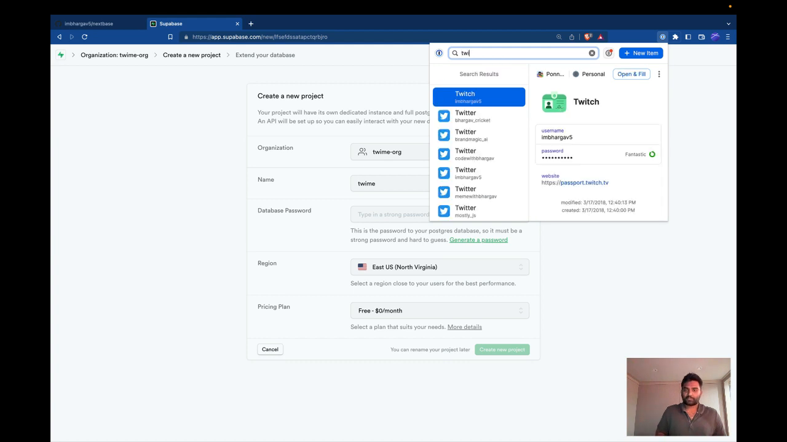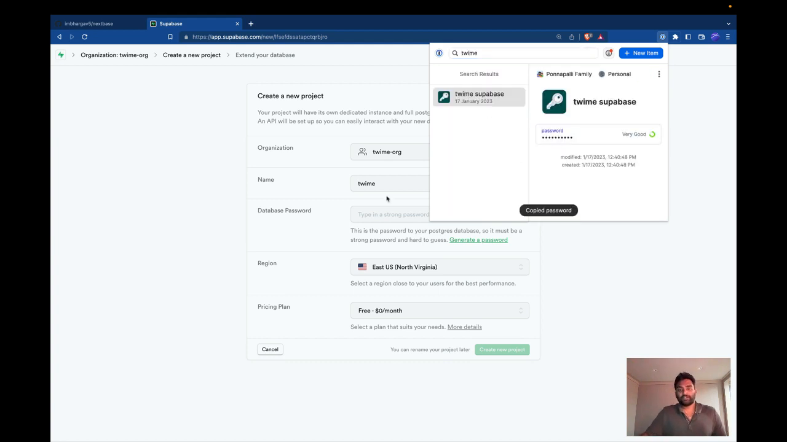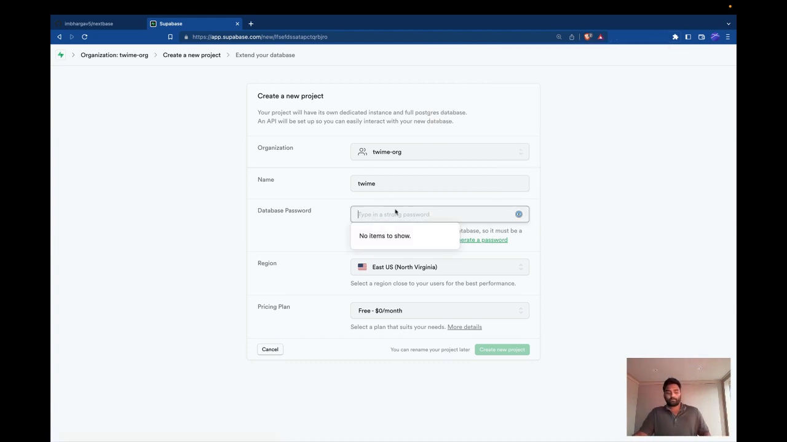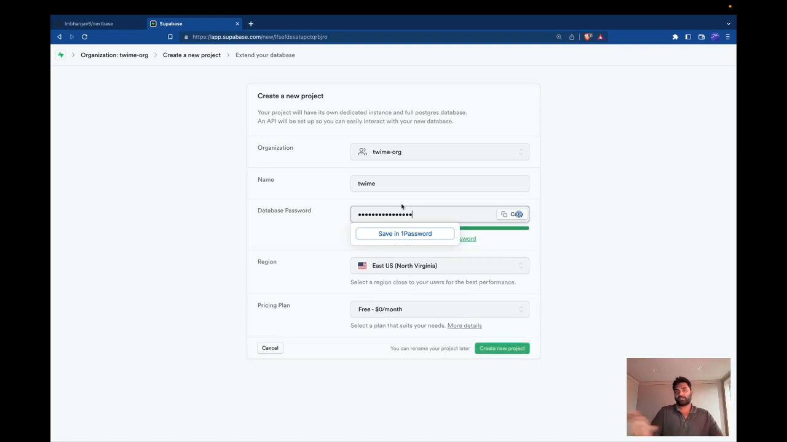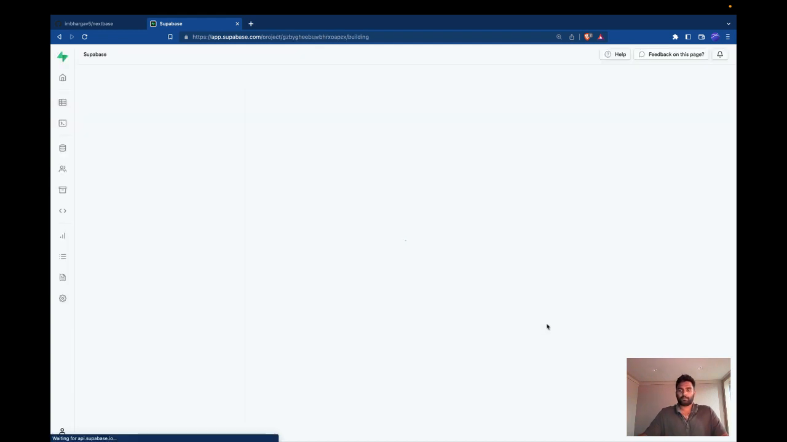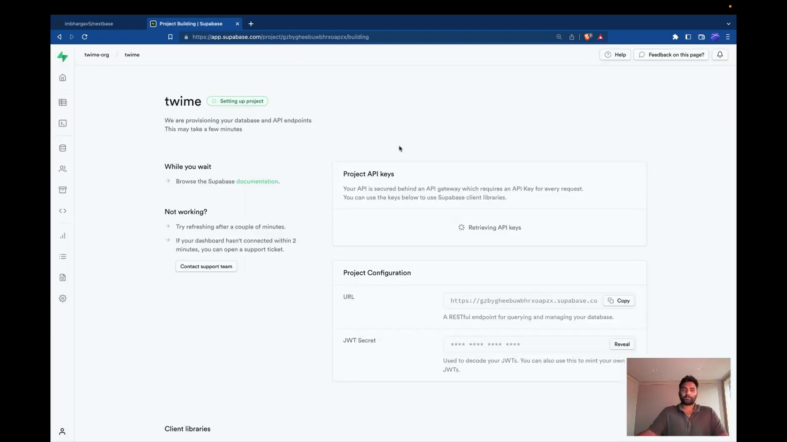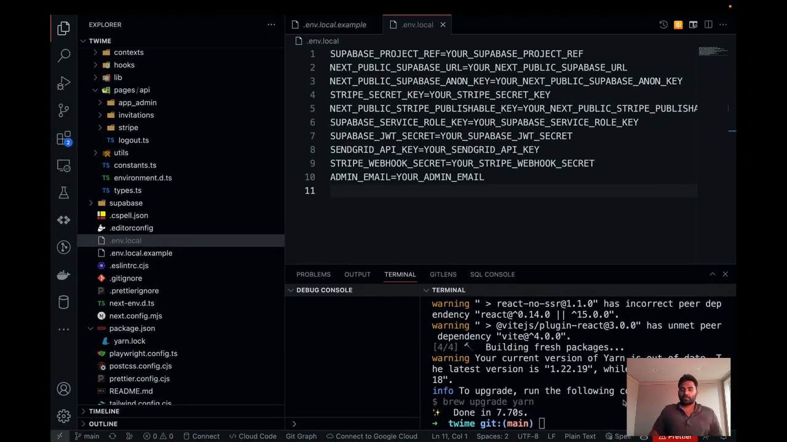So I stored this password in the password manager. You'll also have to do that. Whichever password you enter here, just make sure you store it in a safe place, because we'll be using this again in our local environment. Okay, put in the password, create a new project, and yes, the project is being set up. So let's go back to our editor.